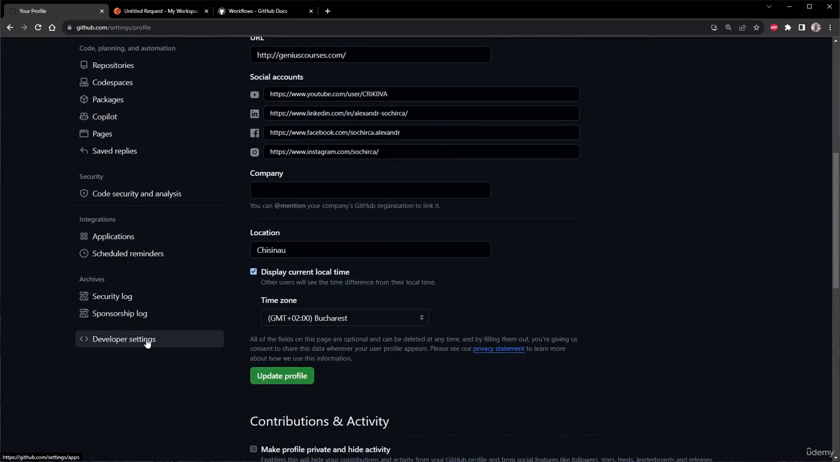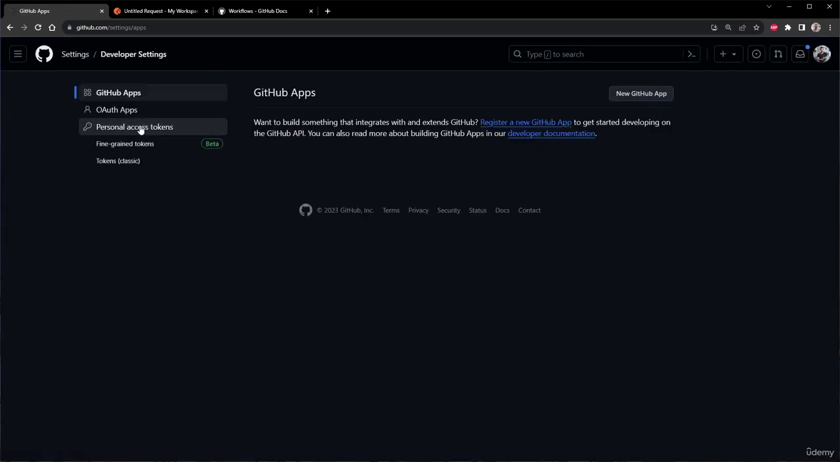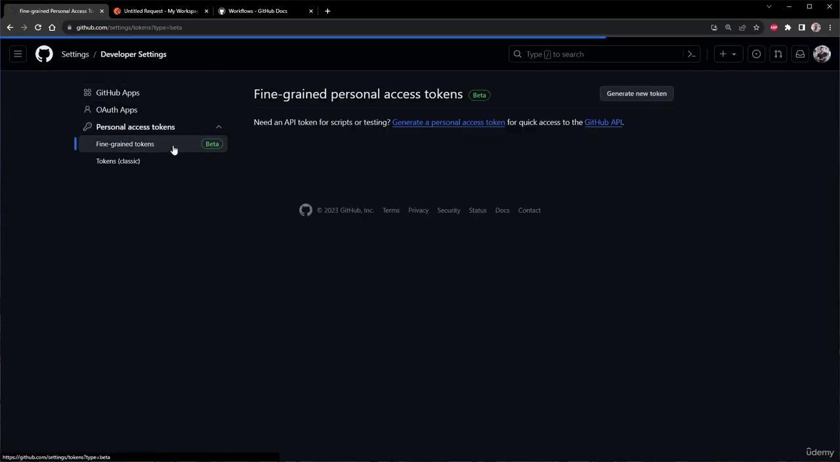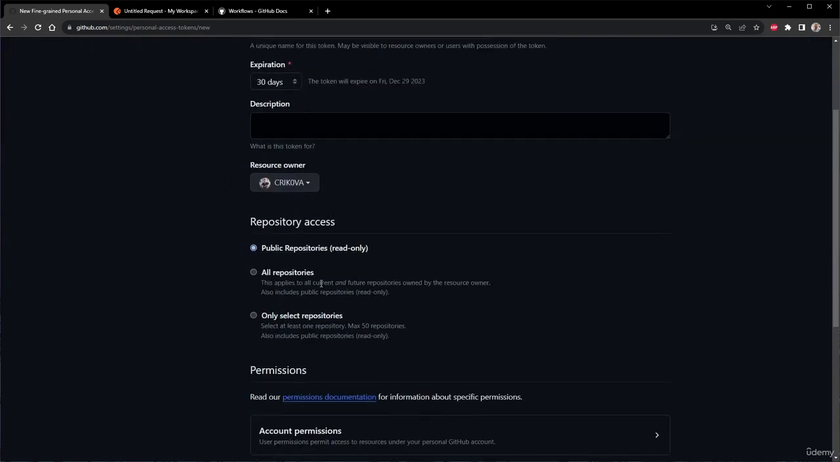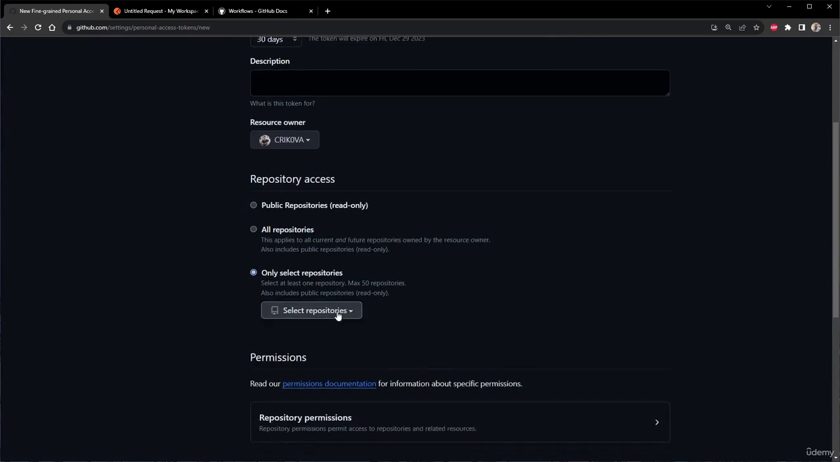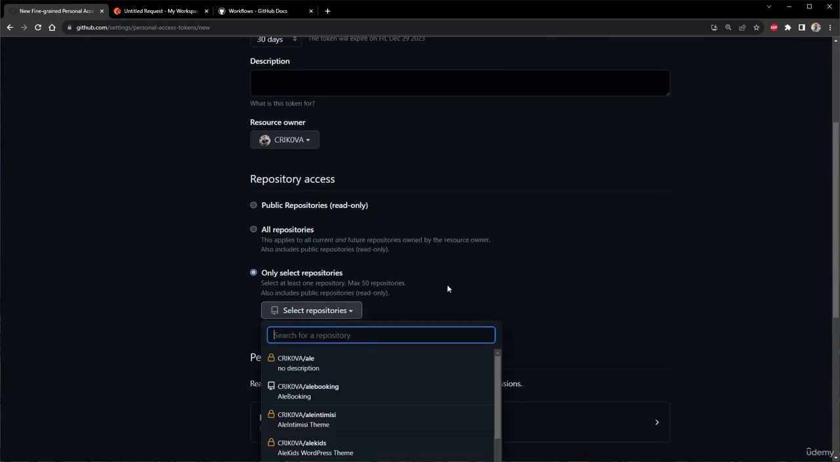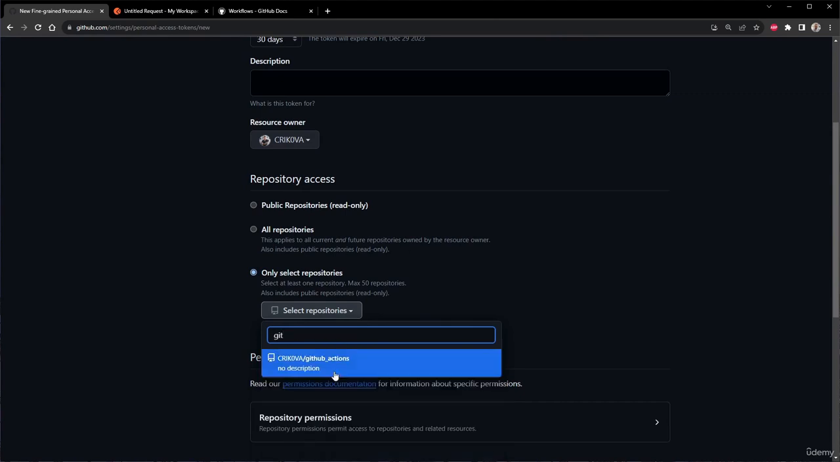In the settings, select developer settings. Here are the personal access token and fine-grained token. Let's generate a new token. Let's set a name for our token. Next, how many days it will be active, the description, and the repository. We'll specify a specific repository since it's public. It will be available here under the name GitHub Action.